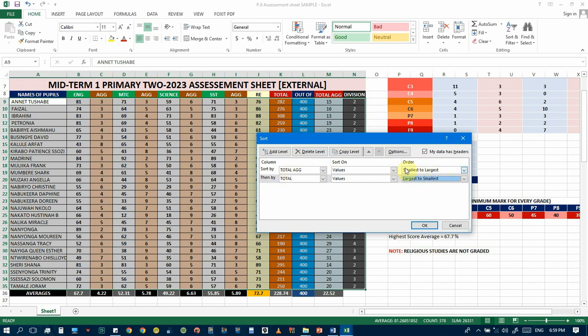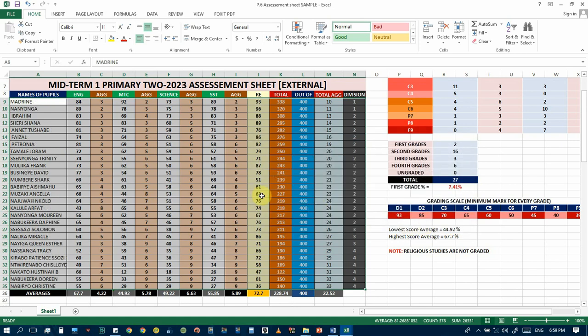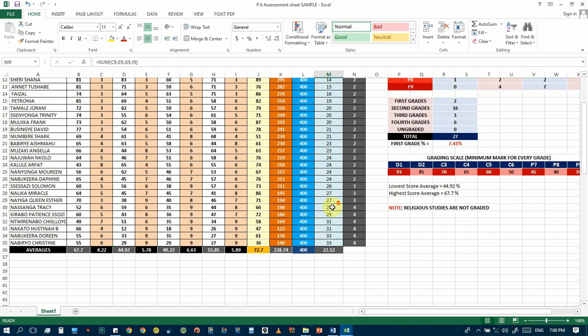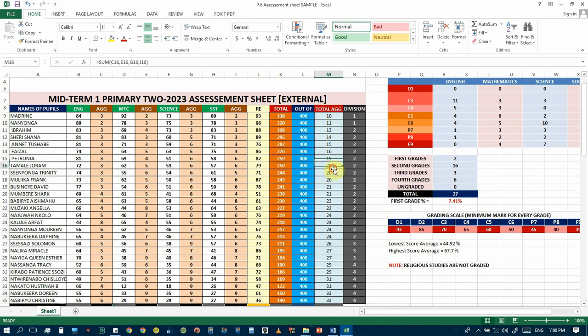If that condition is met and they still have the same aggregate, then we have totals with this column here. The one who has a higher total should come first. So we are going to press OK. Now they have been sorted. Now Madrin comes first. She's in division 1 and she has aggregate 10. So no one below Madrin should have lower than 10, and that is the way it is.